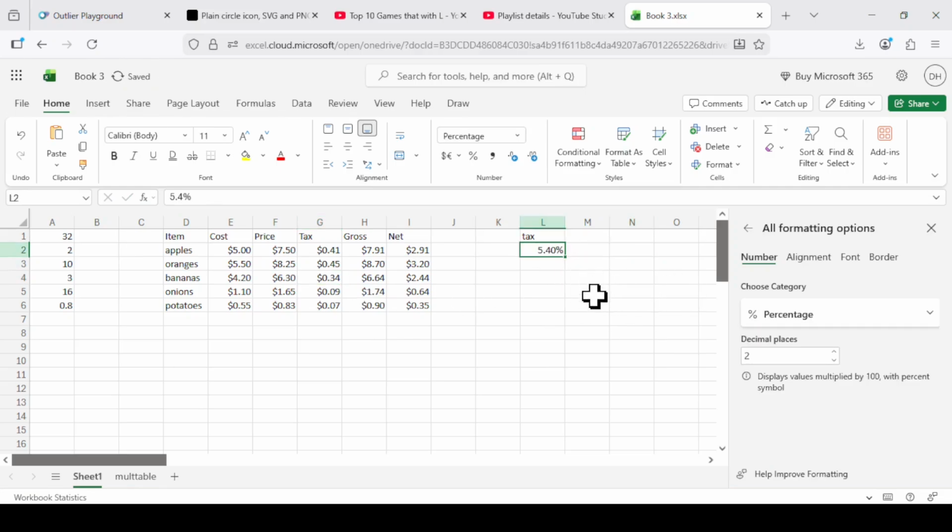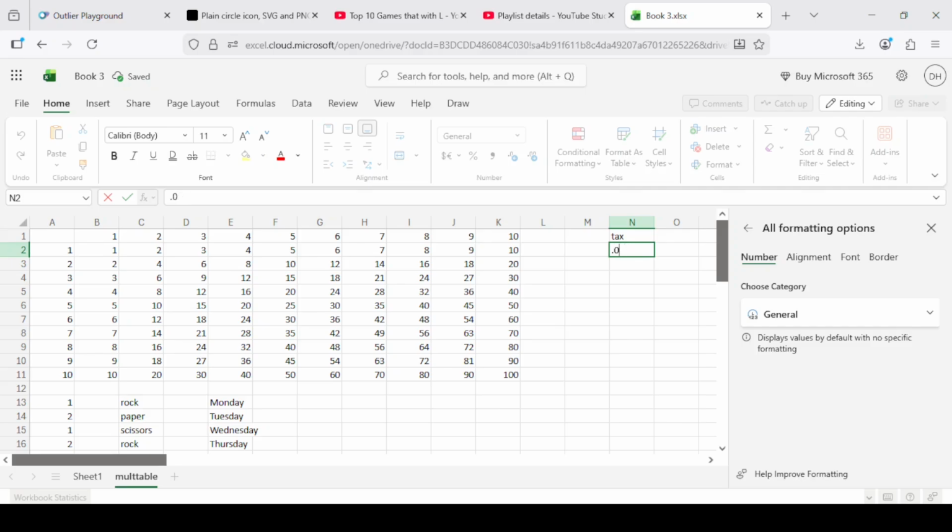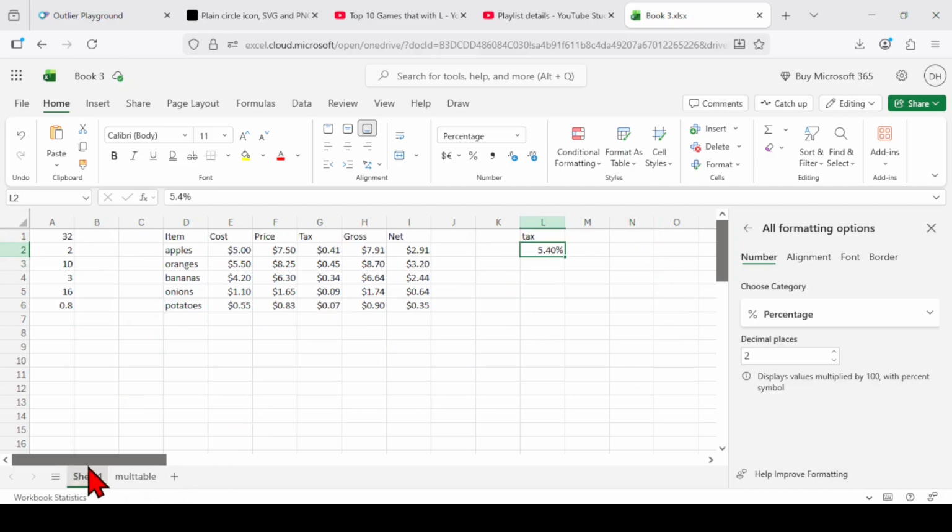maybe you don't remember where you put tax. Maybe you put it on a completely different worksheet. So let's do that. Let's put tax on this other worksheet. Tax 0.054, or rather 5.2%. And then go back to my sheet.